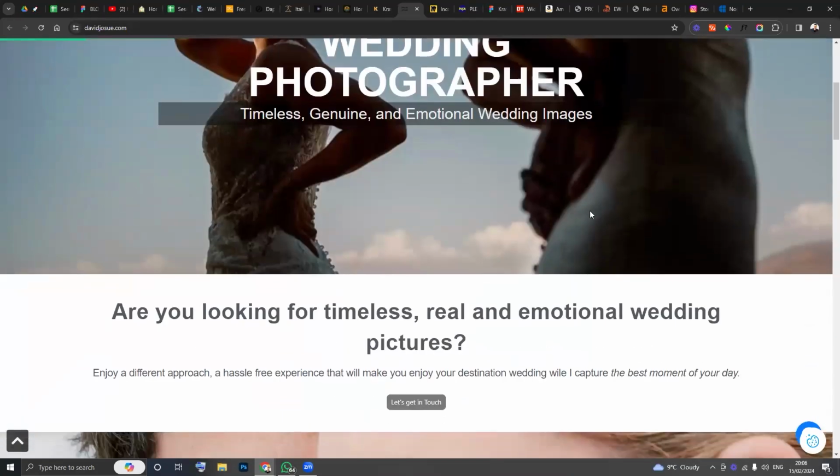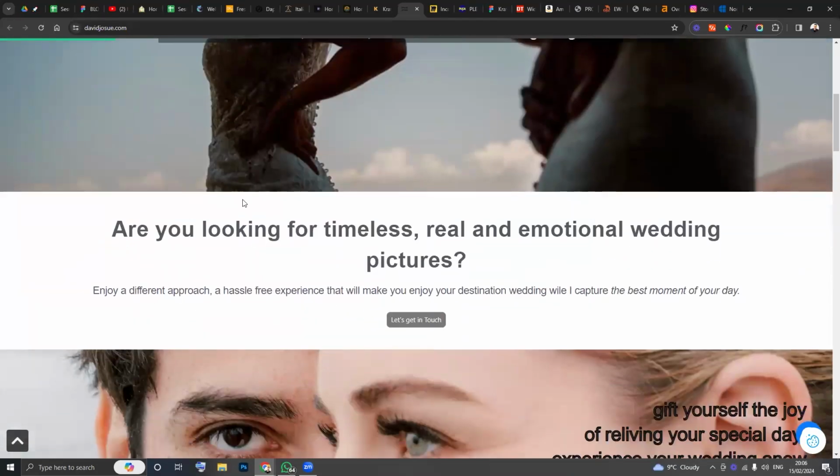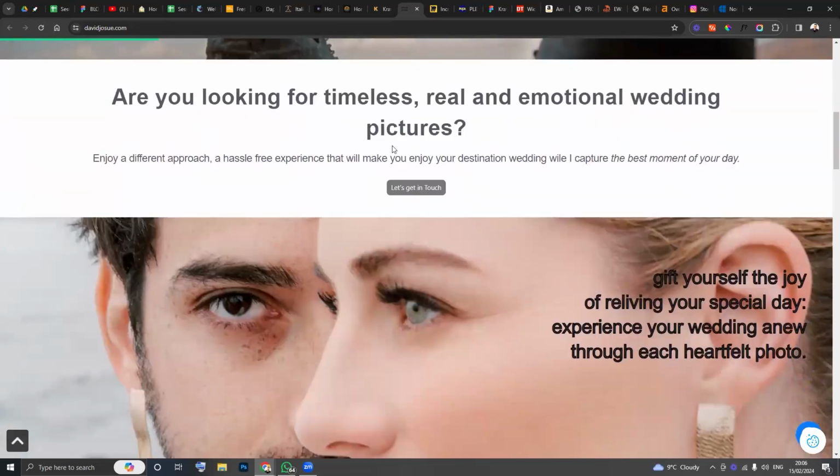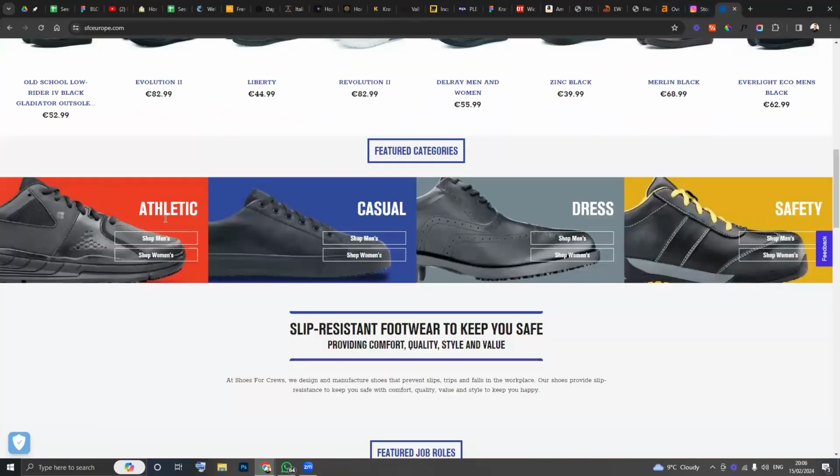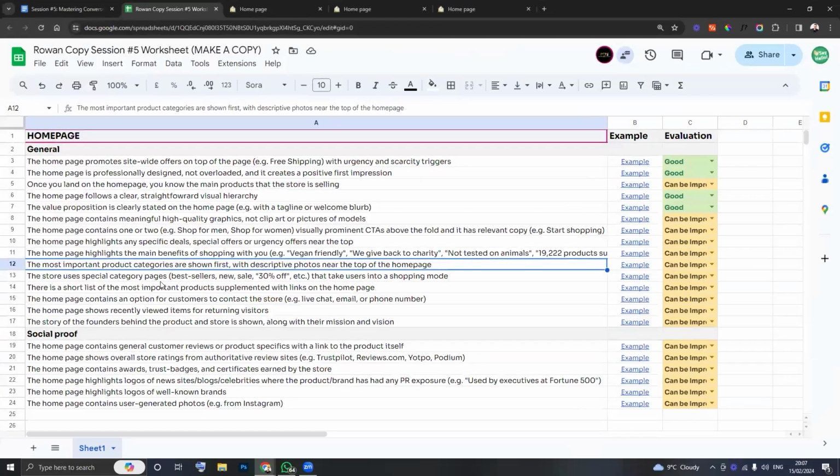But this one, David, I would put a couple of boxes here. Wedding photos, I don't know, after party photos. Give them some categories, give them something tangible, give them something to play with, give them something that suits them, something that they can relate to. Next one, guys. The store uses special category pages, bestsellers, so give yourself a mark for that one.